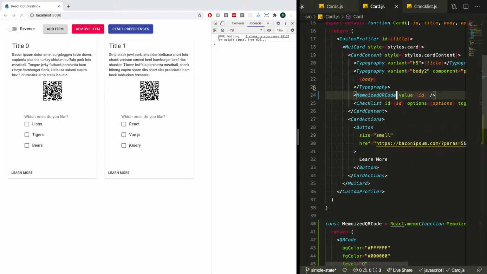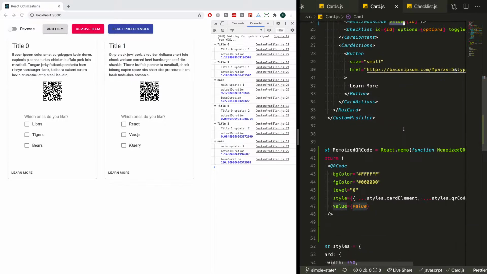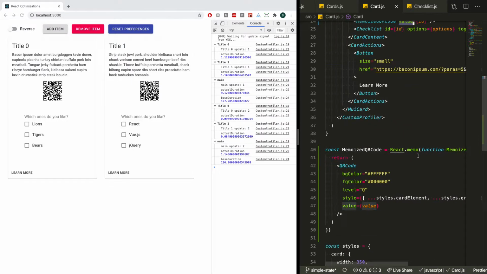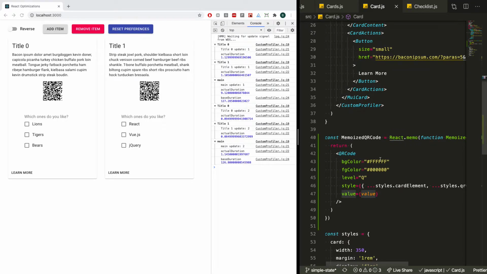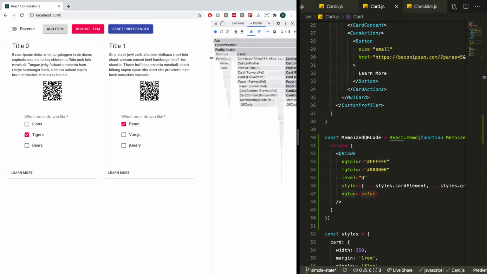It's already baked in. We could pass more parameters if we needed, but right now we're really just using the ID as the value. So basically this is saying, hey, if the value does not change, just return the exact same QR code every single time, which is really great. So let's pull that profiler back up. Let's start recording. Let's click around. We'll even reverse and stop.